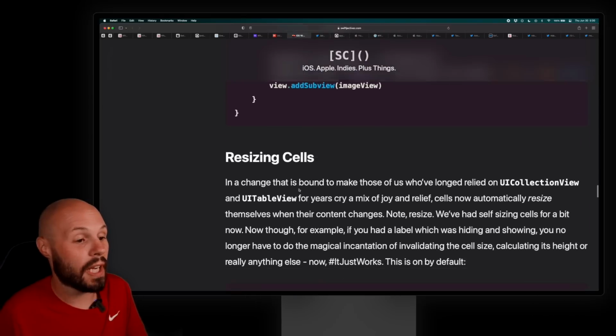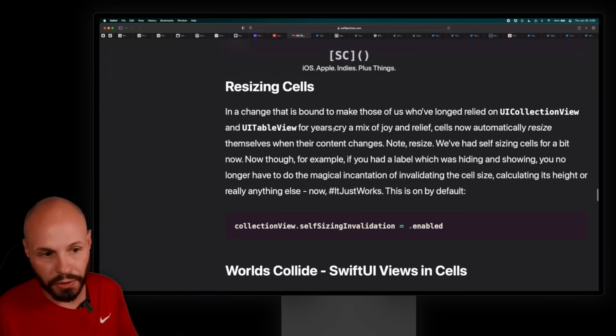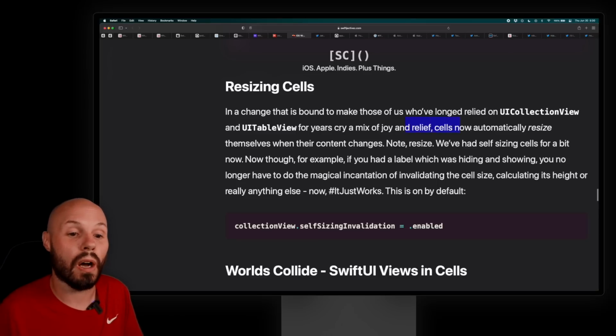But the last thing I want to point out are two things, right? Resizing cells, right? So now your UITableView cells and UICollectionView cells will automatically resize themselves when their content changes.